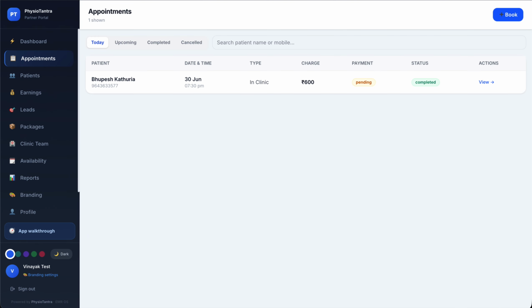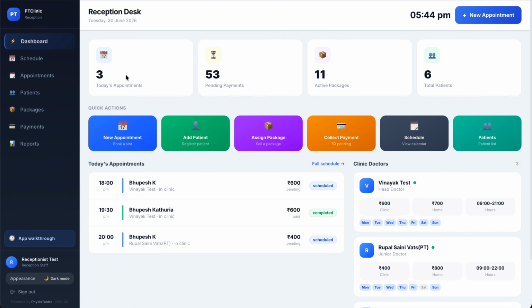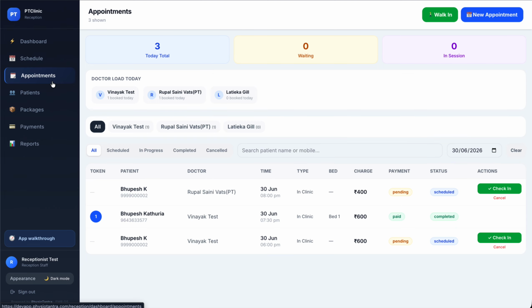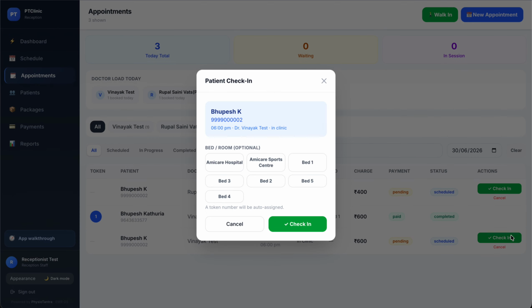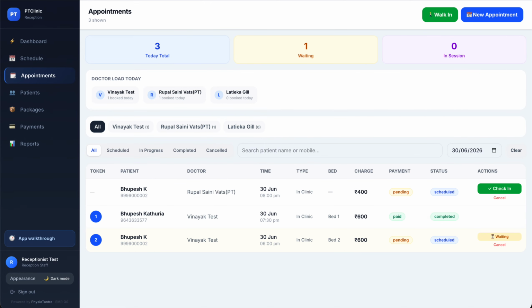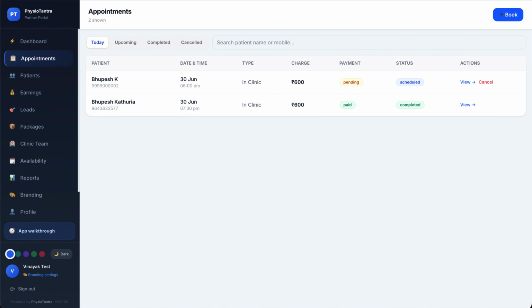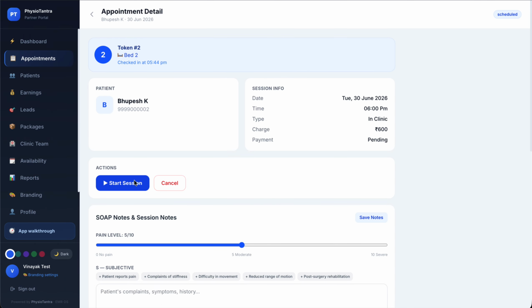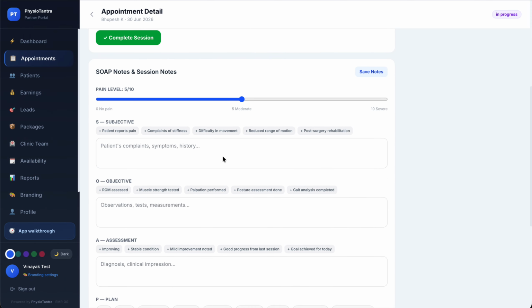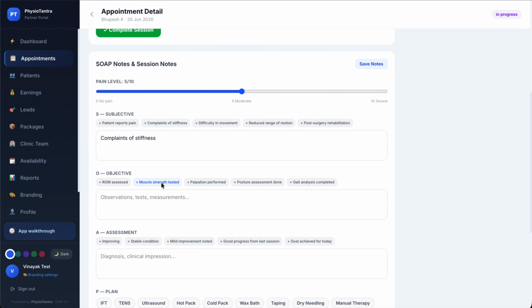Okay. Now the doctor would get the notification when the patient comes in. We go to appointments, click on Bhupesh K with Dr. Vinayak test, check in. Let's say bed 2. Check in. The doctor would be able to see the appointment. They would be able to view it and start the session. Same thing which we did previously.